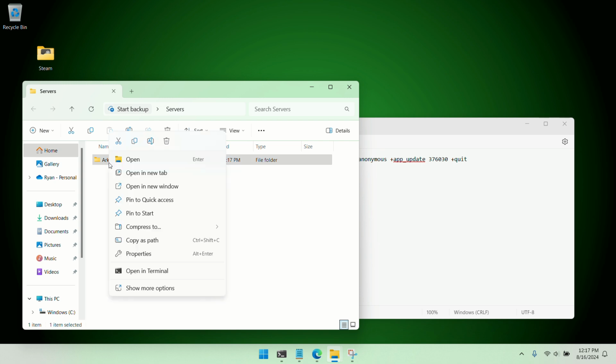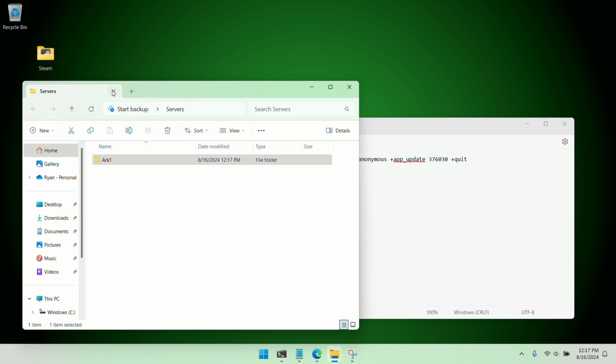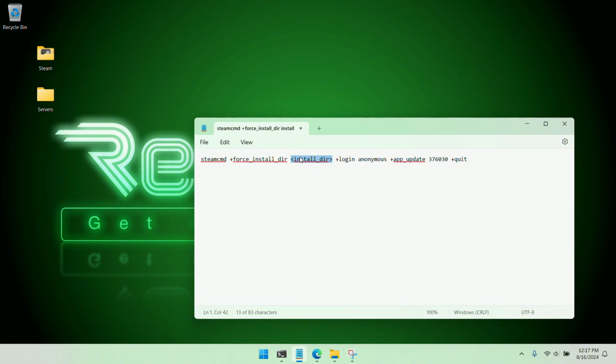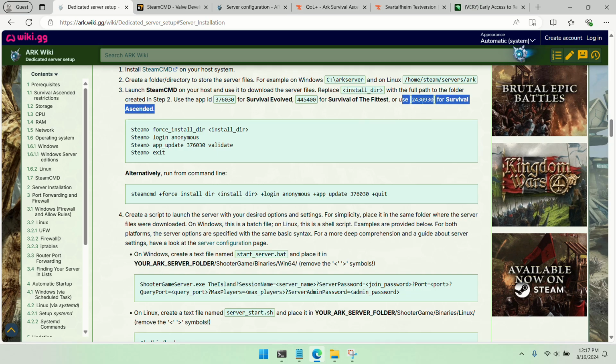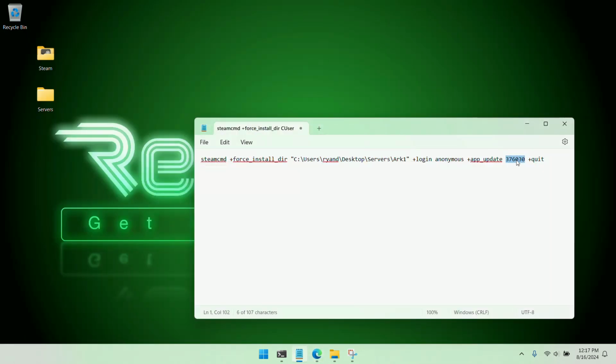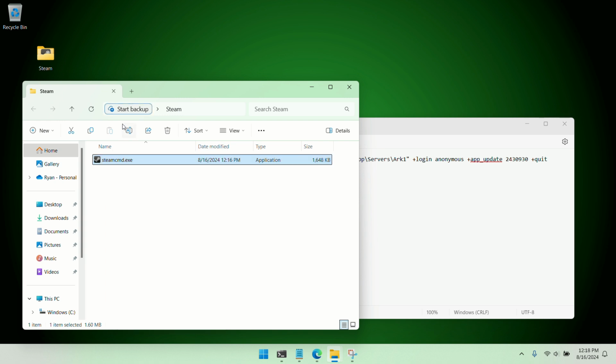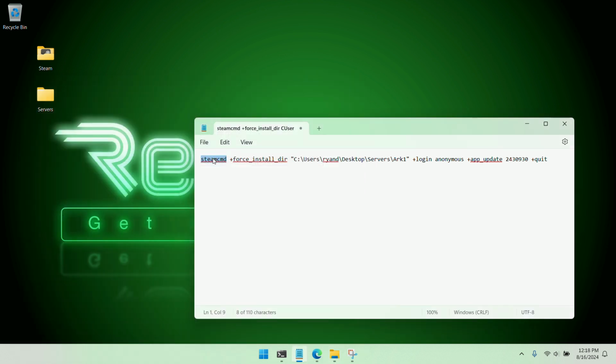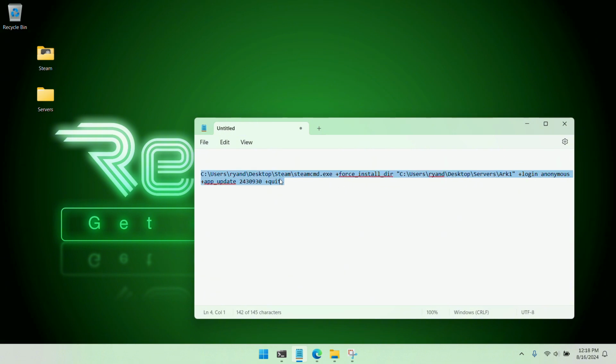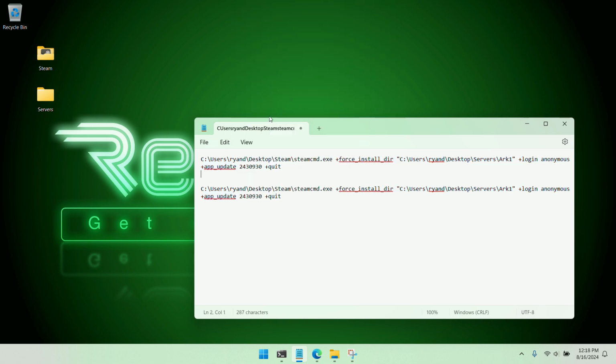Now copying the first server file path to the run command line. Copying the ARK Ascended ID number to the command line. Copying the Steam CMD path to the command line. Creating the Steam download command line. Just copy and paste, deleting the ARK portion of the line.